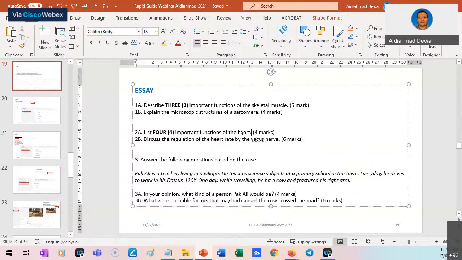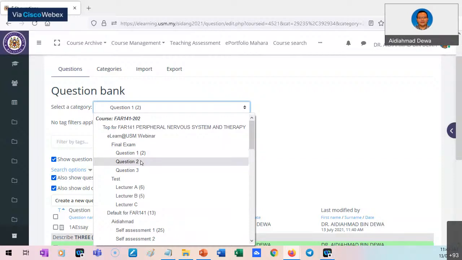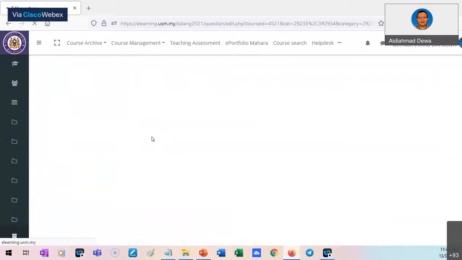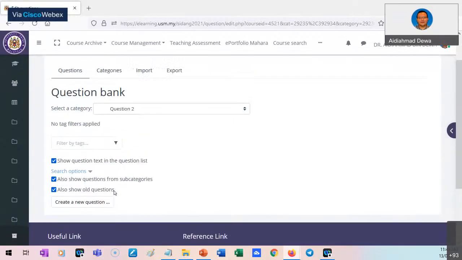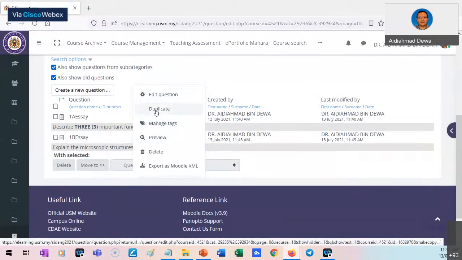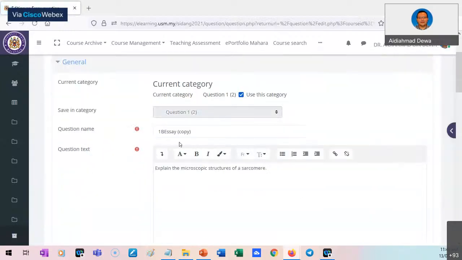Okay, so I want to create question 2A now. Because this one is question one, right? So I want to put it into question two now, still under final exam. Alamak, I have to create a new one, right? But I don't want to. I want to use the same feature as this. So what I do is I go back to question one just now. I duplicate this question one. But now this one is no more question 1B, right? This one is question 2A.